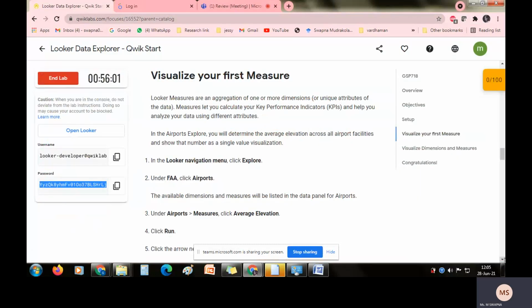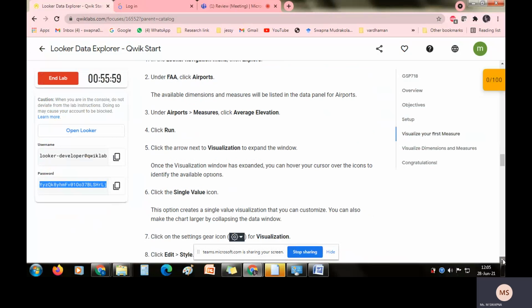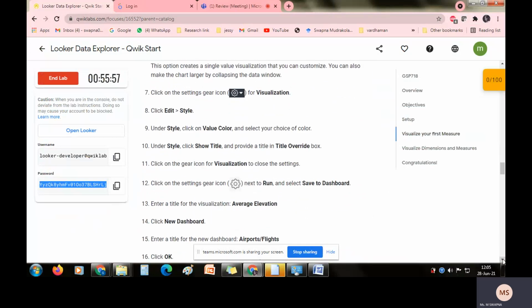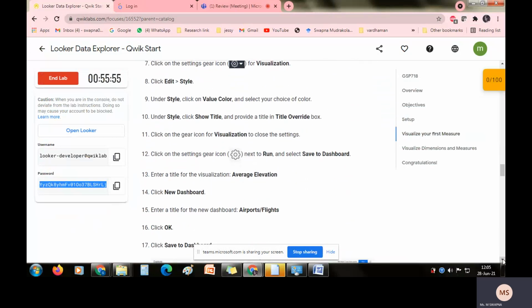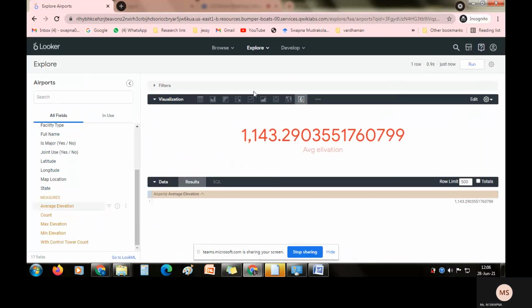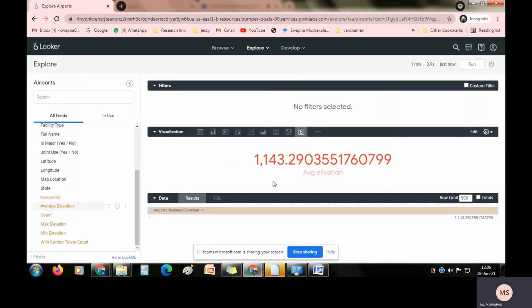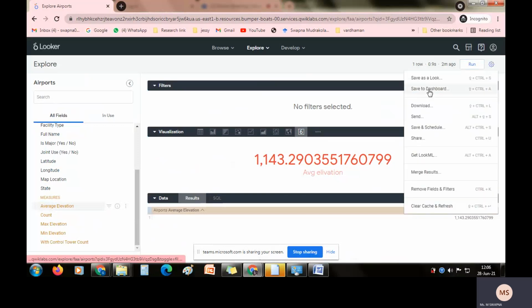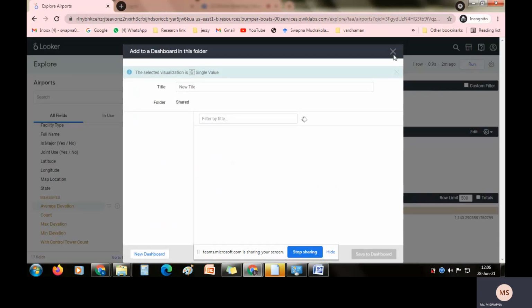Once we do this, the next step is you are asked to visualize it. By editing the thing and showing the titles, we have finished it, and we can save it for a dashboard also, right? Filters are not needed because it's a single value. It is not possible to filter your output, right? So the next step is we can save this data to the dashboard.